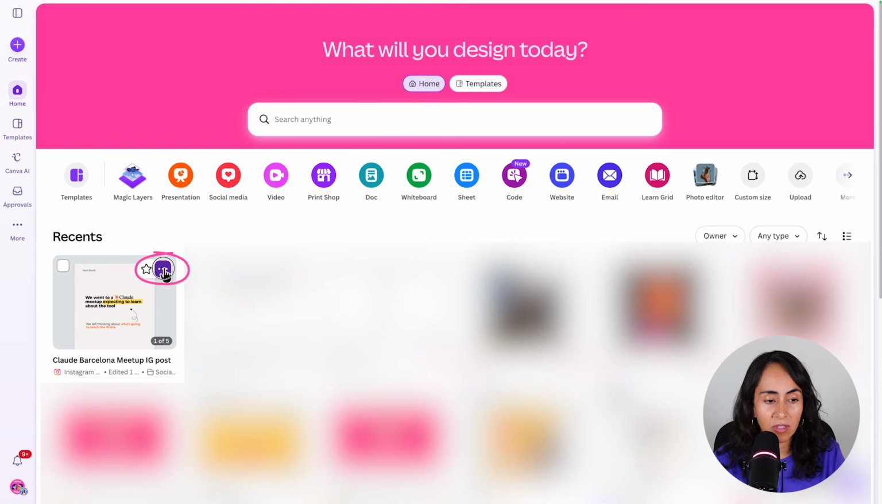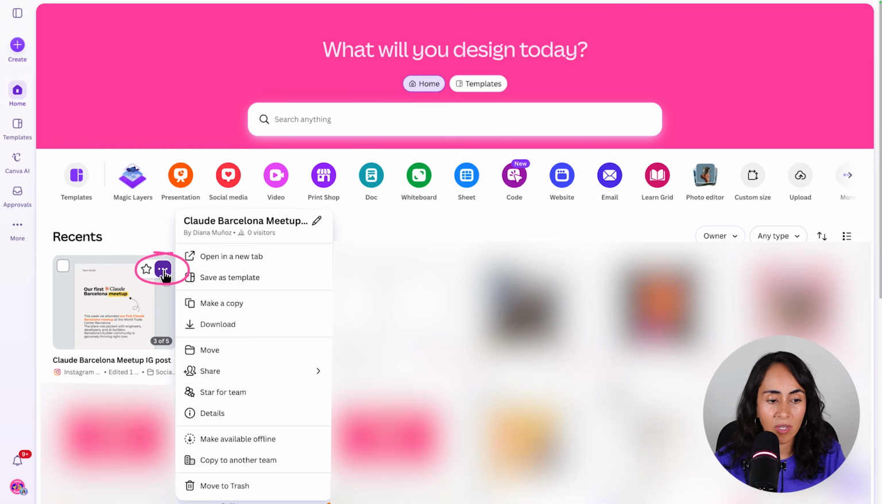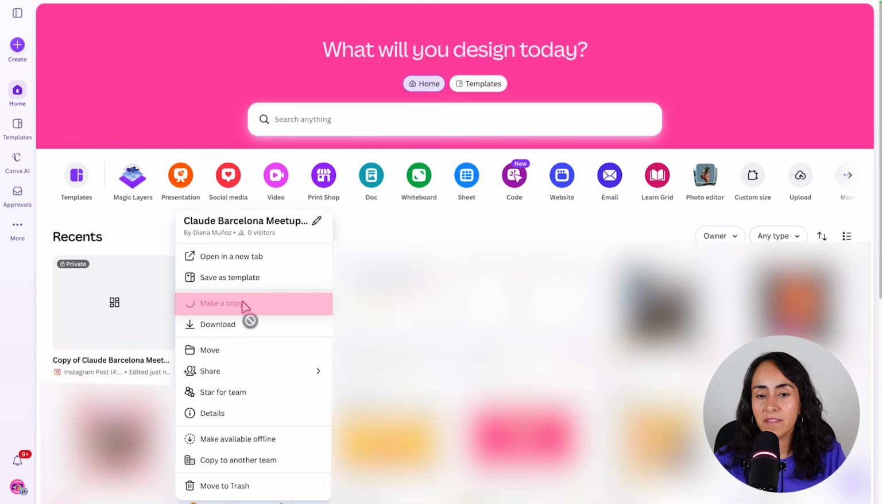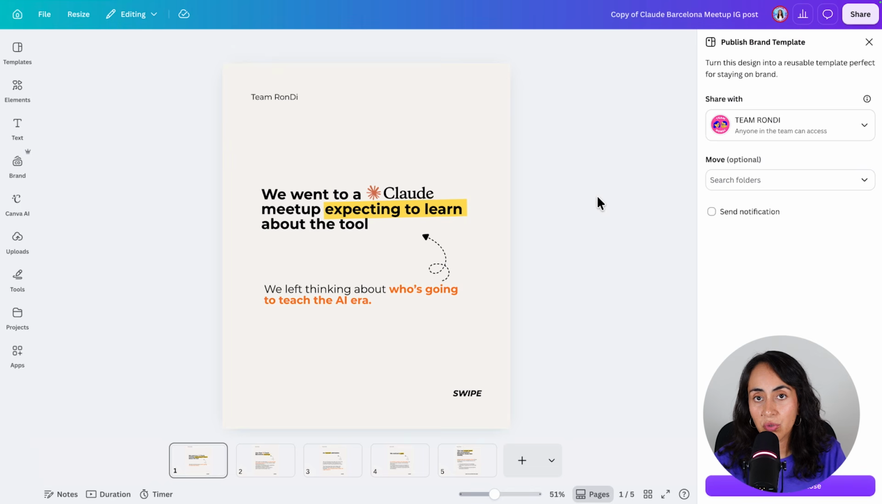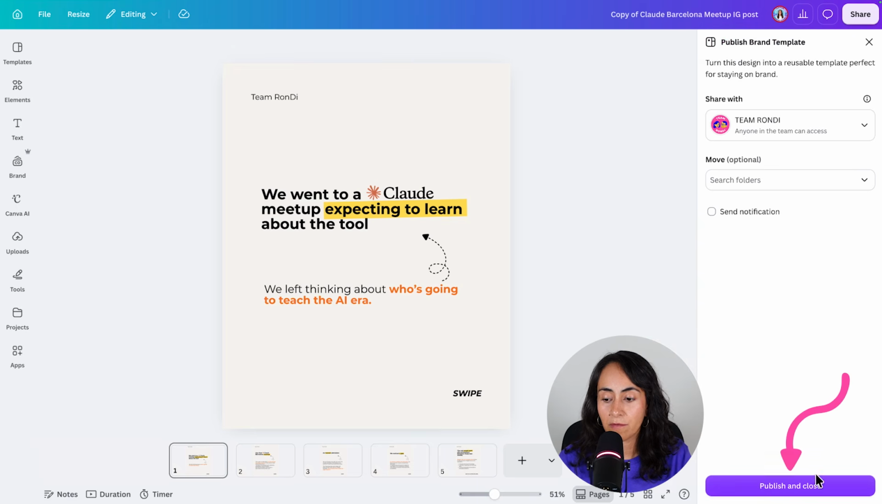So let me show you. I'm going to click here again on the 3 dots, make a copy, and then we'll have this message appearing. Design copied, make it a template for brand consistency, and then you can click on this button, proceed to publish, which will take you to the editor and you will be able to publish your brand template from here.